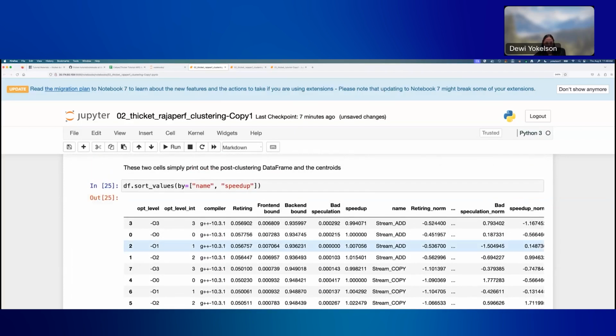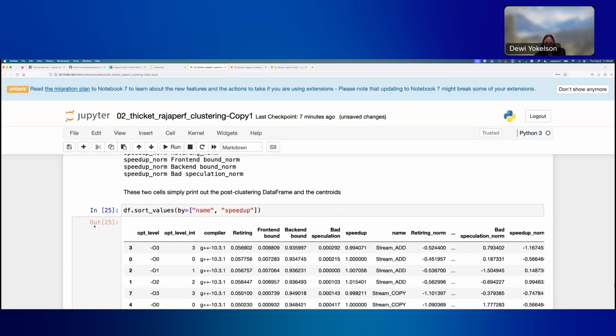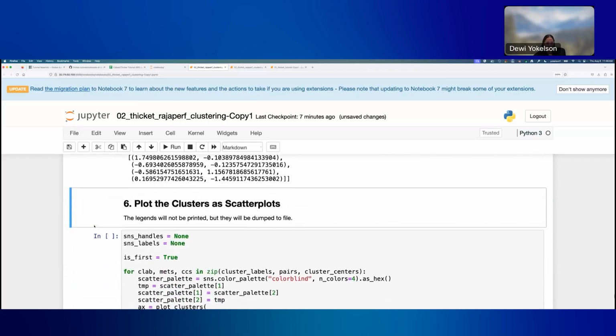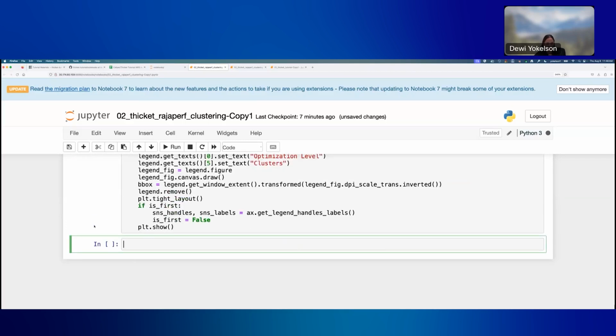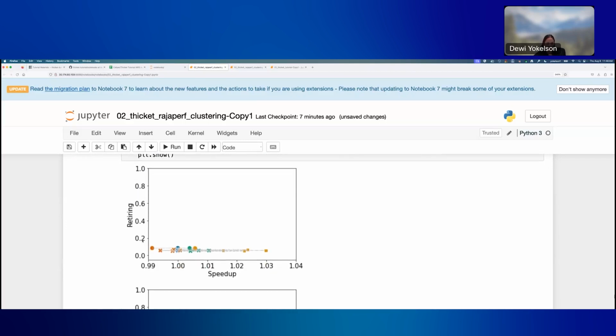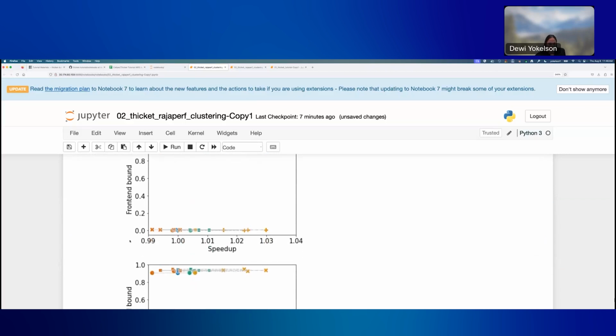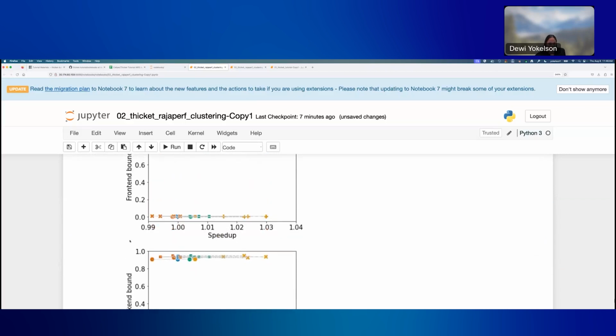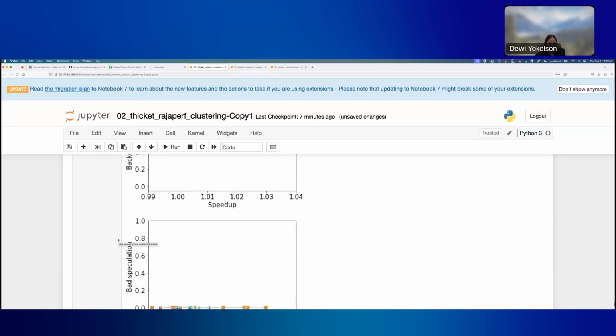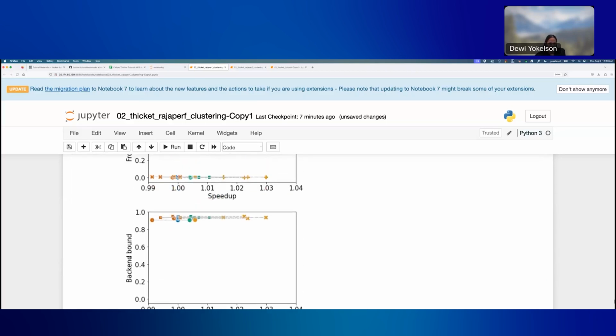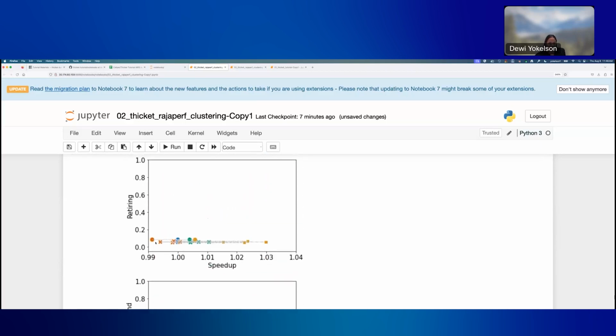Sorting the data frame by the speed up, yeah. And then plotting. So you can see these got a little squished, but you can see the clusters here again, similar to what we saw in the slides. And front end bound was pretty negligible, if you remember. Same with bad speculation. So really this back end bound and retiring is where we were seeing things.